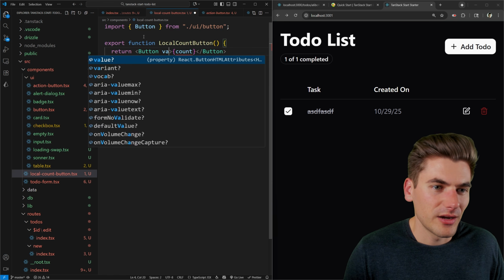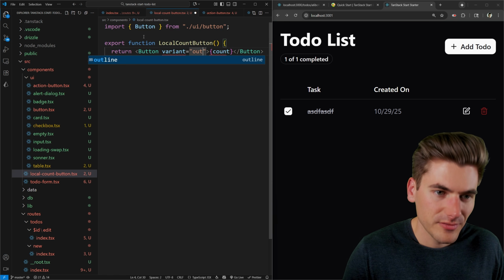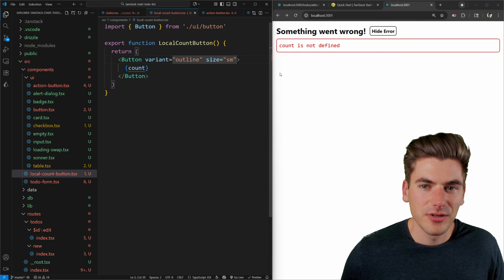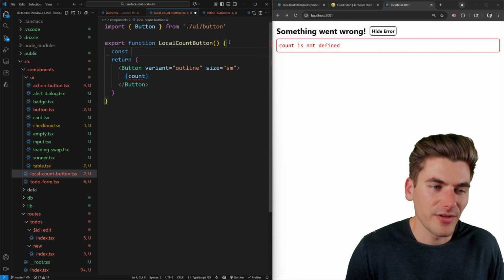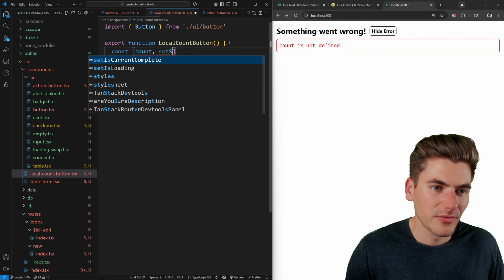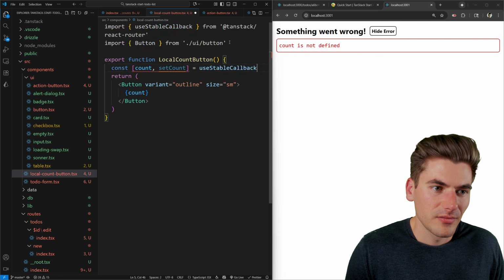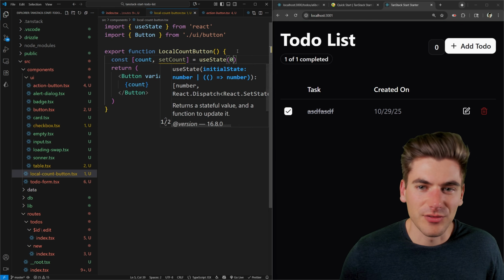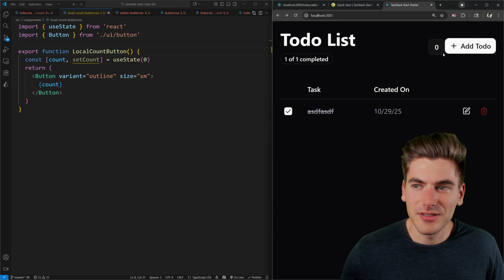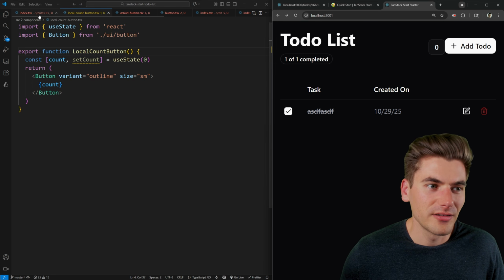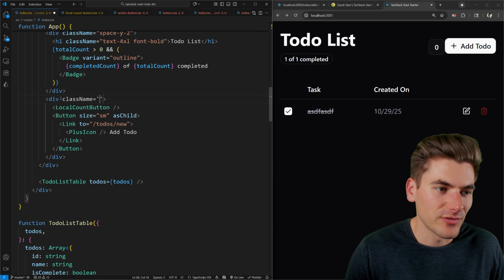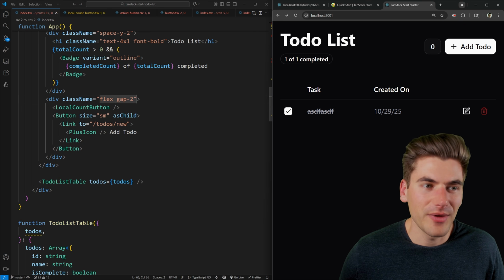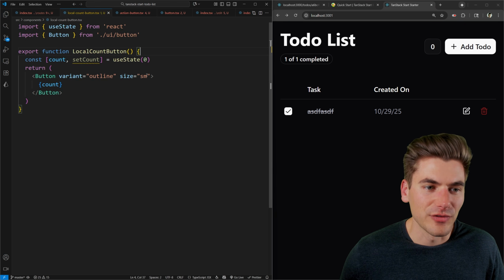For this button, I want the variant to be outline and the size to be small. Now if we just make sure we have a count variable, set to useState, and we'll set that to 0 by default. You can now see we have this nice little variable right here for our button. We can add a little bit of spacing between these. For example, we can just say flex and gap of 2 or something like that, just to space them out. And now we have a button. Clicking it does nothing yet, but that's perfectly okay.